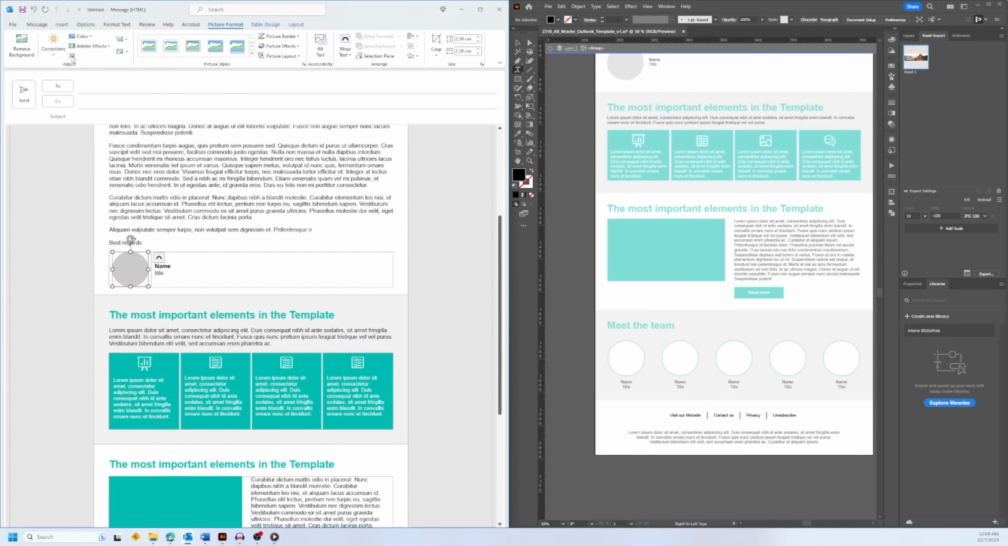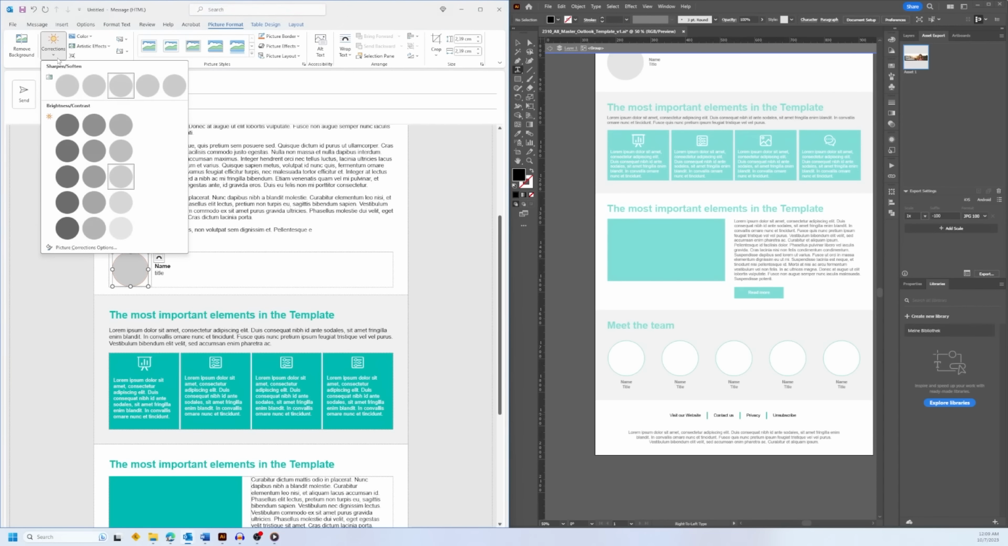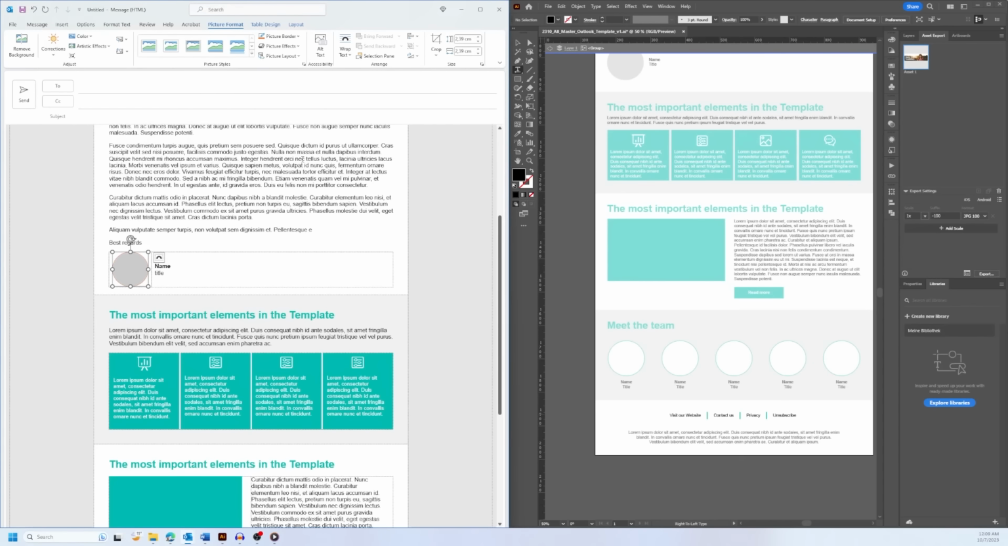You can even achieve some transparency. You can change the brightness and the contrast of an image. You can even remove the background of an image. So you can do a lot of things.